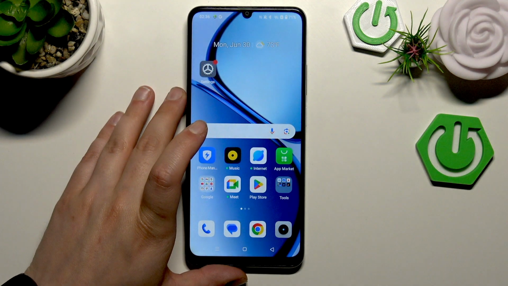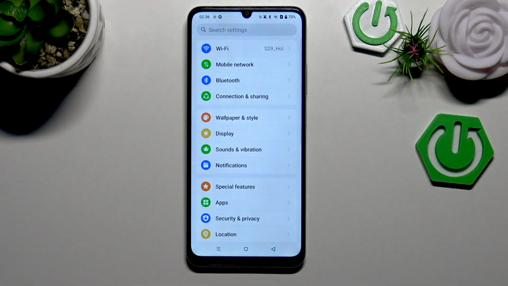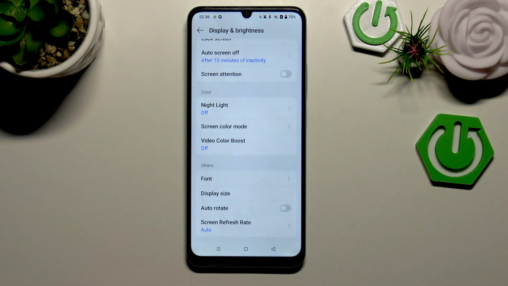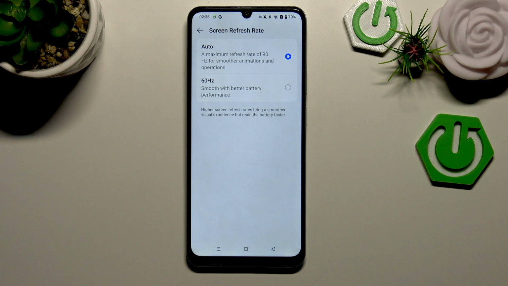The second trick is about the performance of your smartphone, the smoothness of animations and visual effects. So to do it you have to open the settings one more time, open the display, scroll down to the very bottom of these settings and tap on screen refresh rate. The screen refresh rate brings you a smoother visual experience.